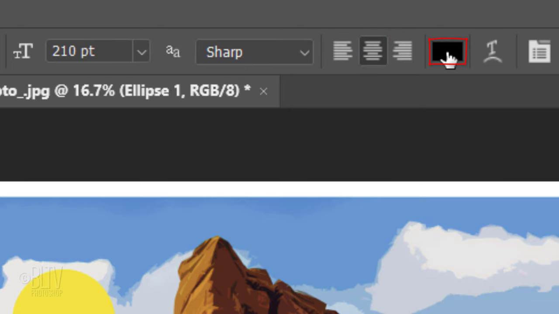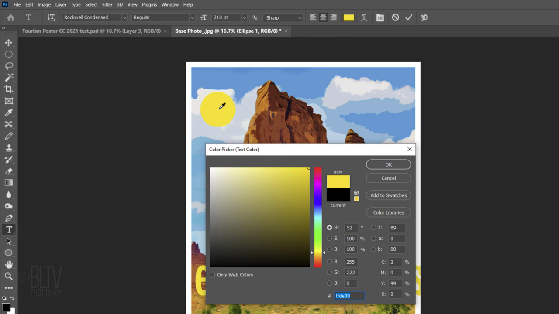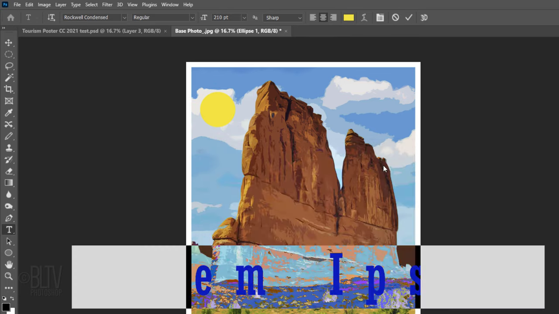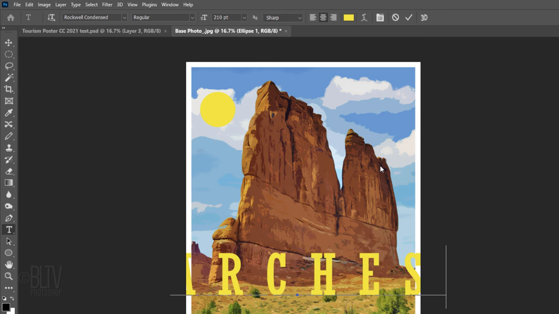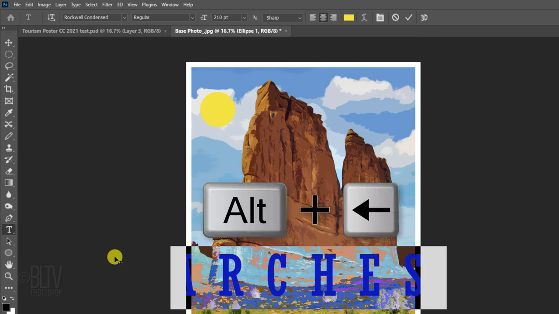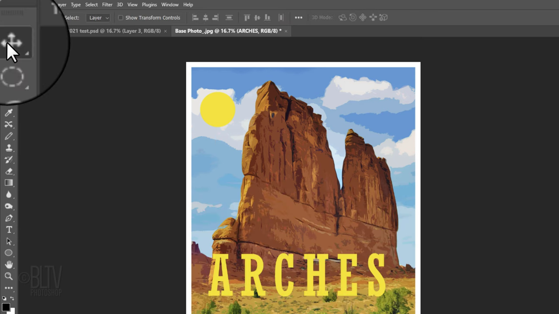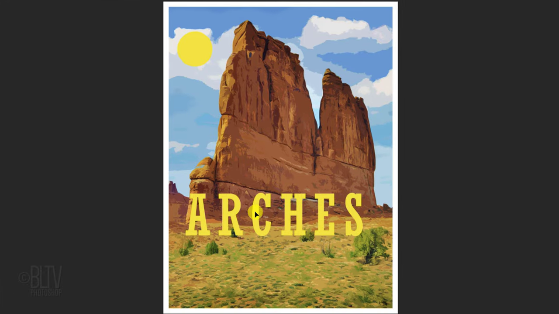Click the color box and pick a color for your text. Since I want it to match the color of the sun, I'll click the sun to pick up its color. Type out your text. To adjust the spacing between the characters, known as tracking, highlight your text and press Alt or Option as you press the left or right arrow key on your keyboard. Open your Move tool and drag it into position.